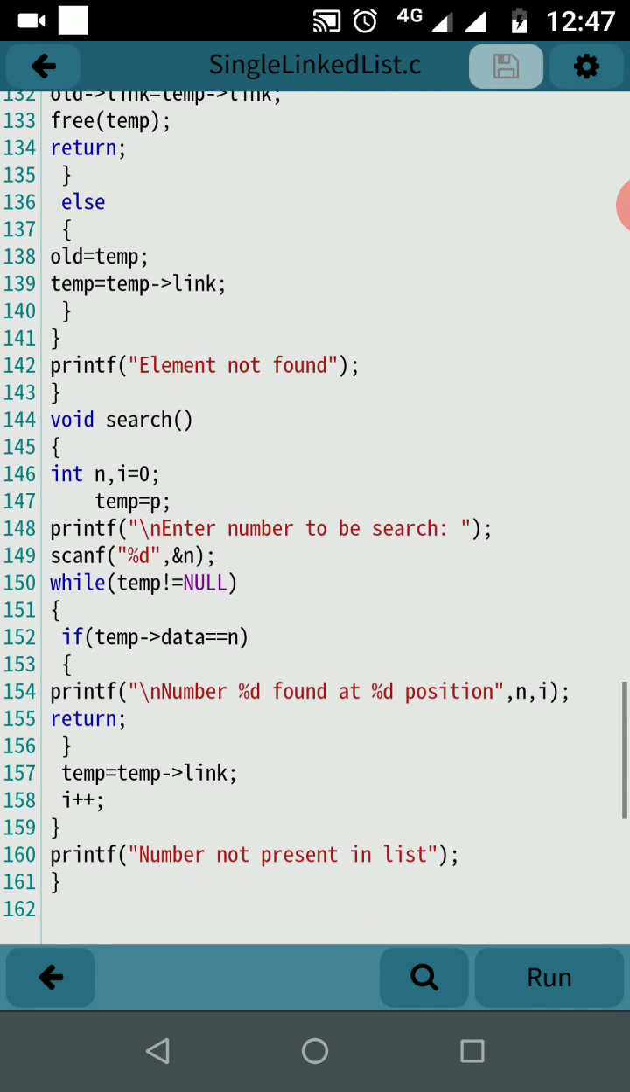Last function is to search the element. Again, to search the element we have to ask the user which number you want to search. So again we have to set up the temporary starting with the first node, while temporary not equal to null. Up to the end of the list we have to search the data. So if temporary data is equal to the number, we have found it. So printf number %d found at %d position. That means this number is found at this position.